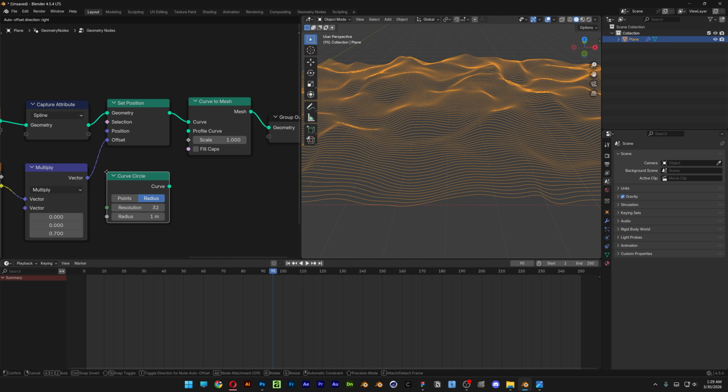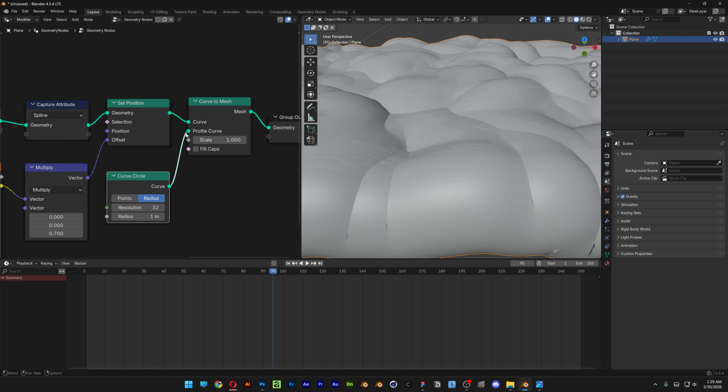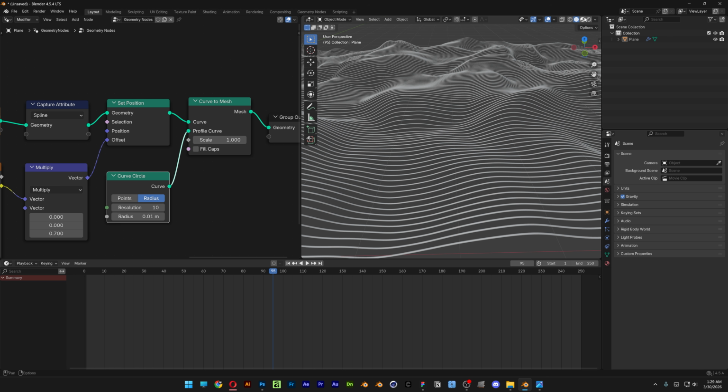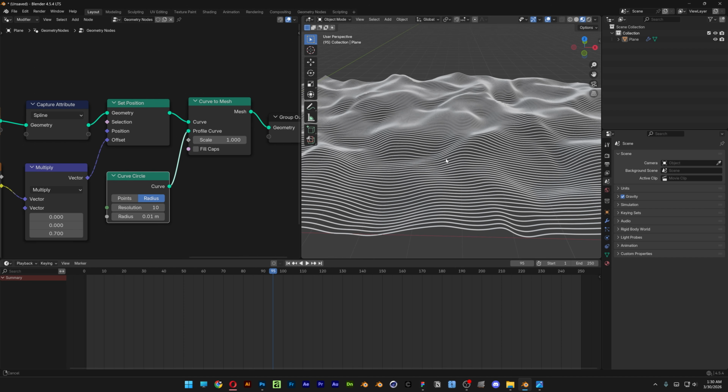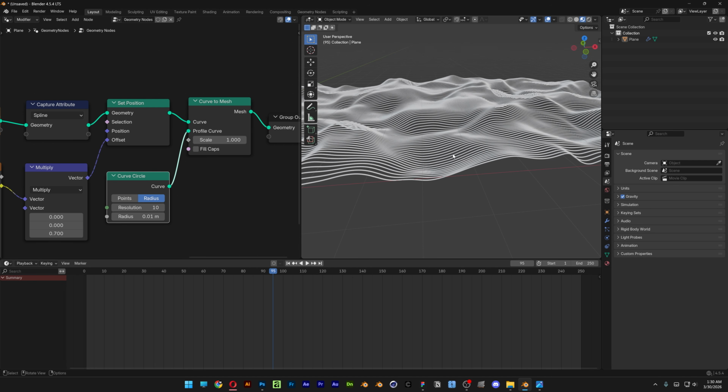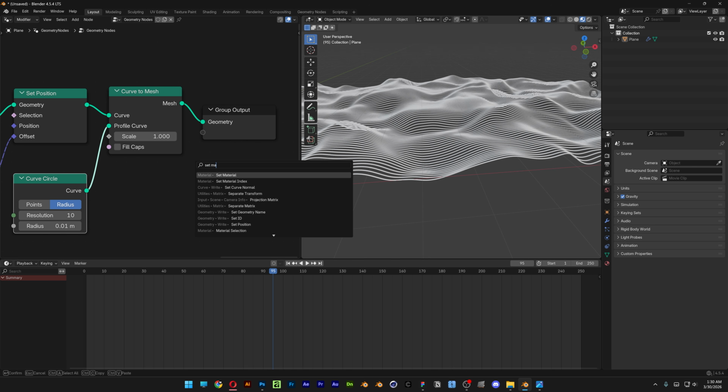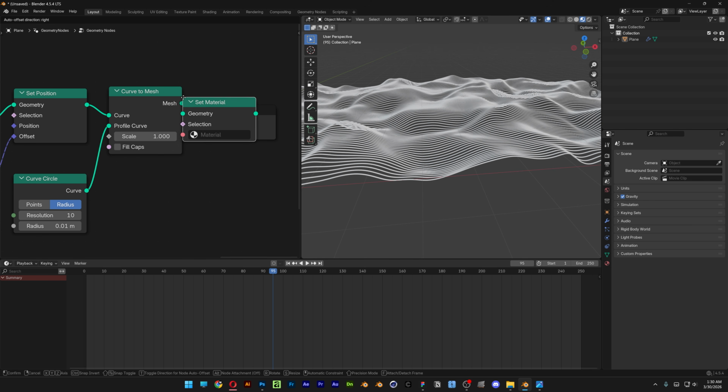I'm going to place it here, and I'm going to connect the curve to the profile curve. You also got here the resolution. I'm going to bring this down to 10, and we're going to need to bring down the radius, and I'm going to go with 0.01. I'm also going to activate here the viewport shading, and last but not least I'm also going to add some gradient on it. So first I'm going to go and search for set material, place it in between here.